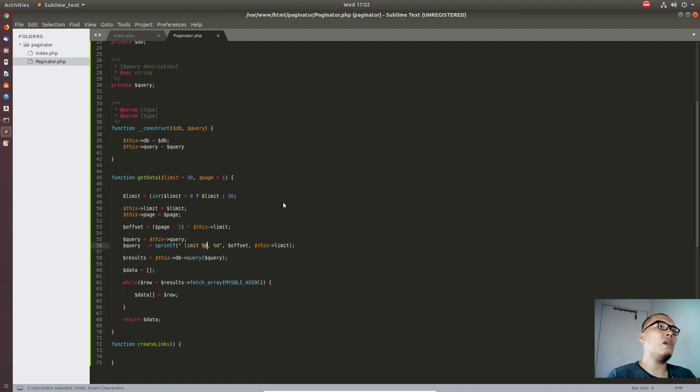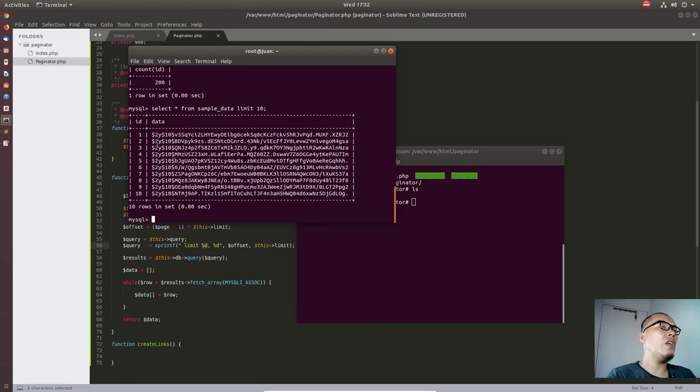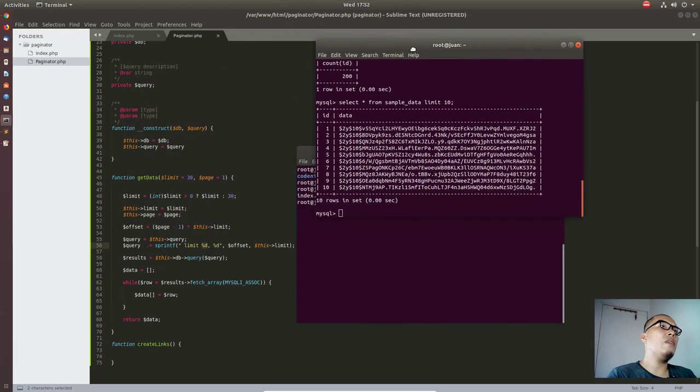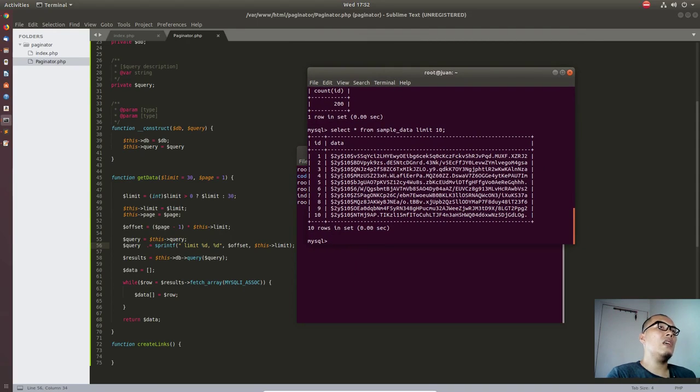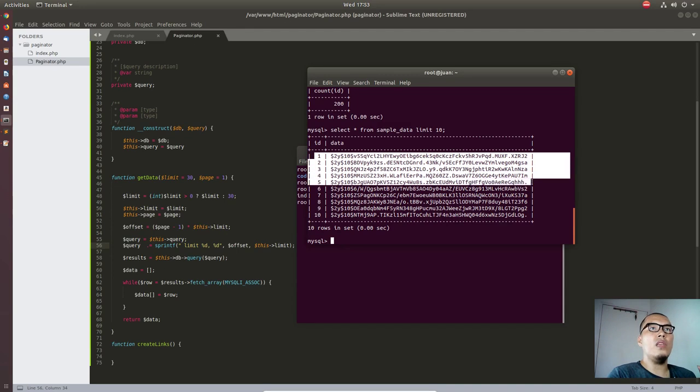For example, in our data, our limit is 5. So we set our limit based on this data in my terminal. If the limit is 5 and the offset is 0, so basically it will start here. Because 0, this would be 1, 2, 3, 4, or 5. This would be the result in your database.